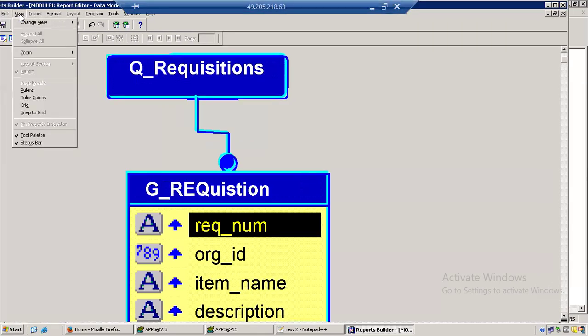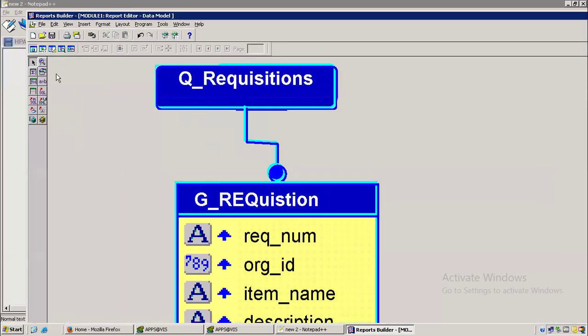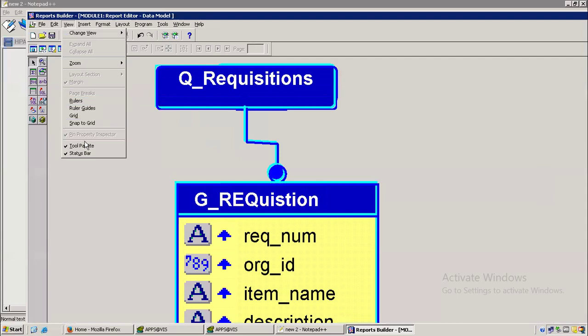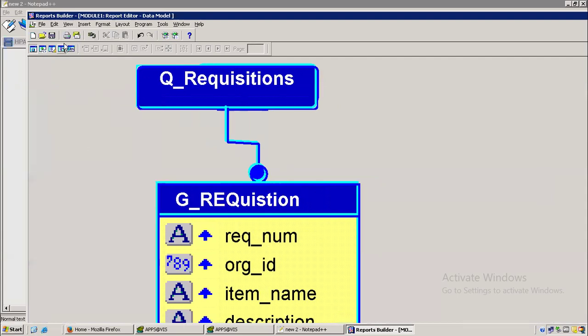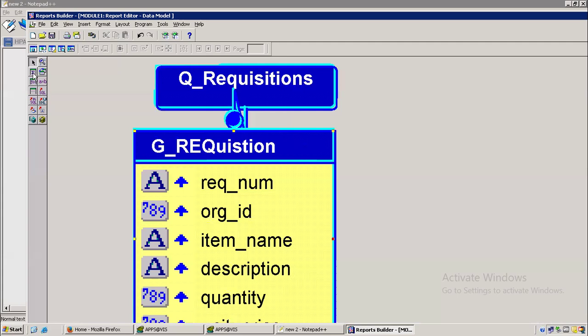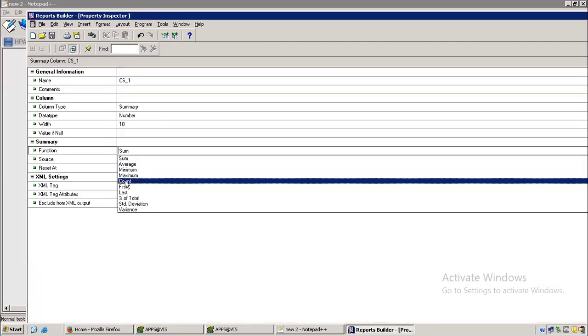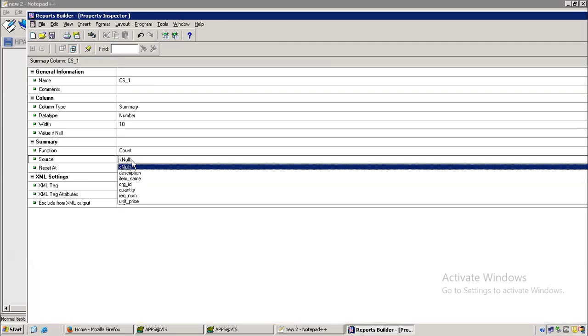Okay, the tool palette is already there on the left-hand side. If you want to disable that, you can disable it like that. If you want to enable it, use View, Tool Palette. What is the use of this tool palette? If I want to find out how many lines, you can take one calculated column here, see, summary column. Just click and F4. So you are checking here count of records, count of what?